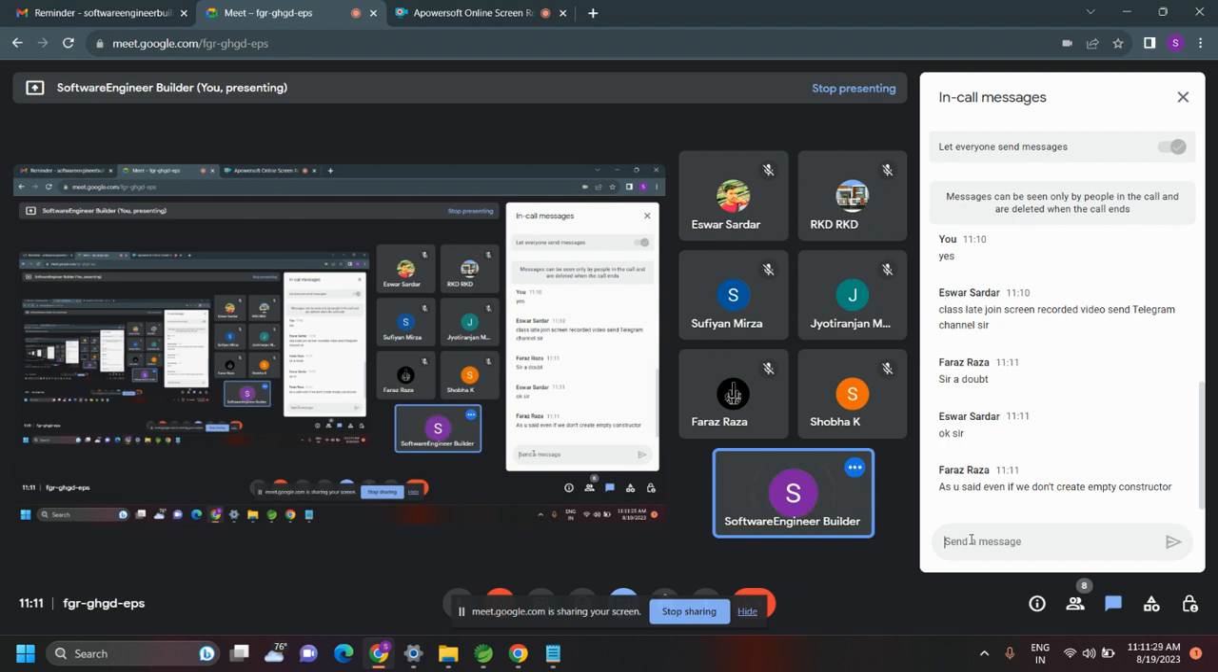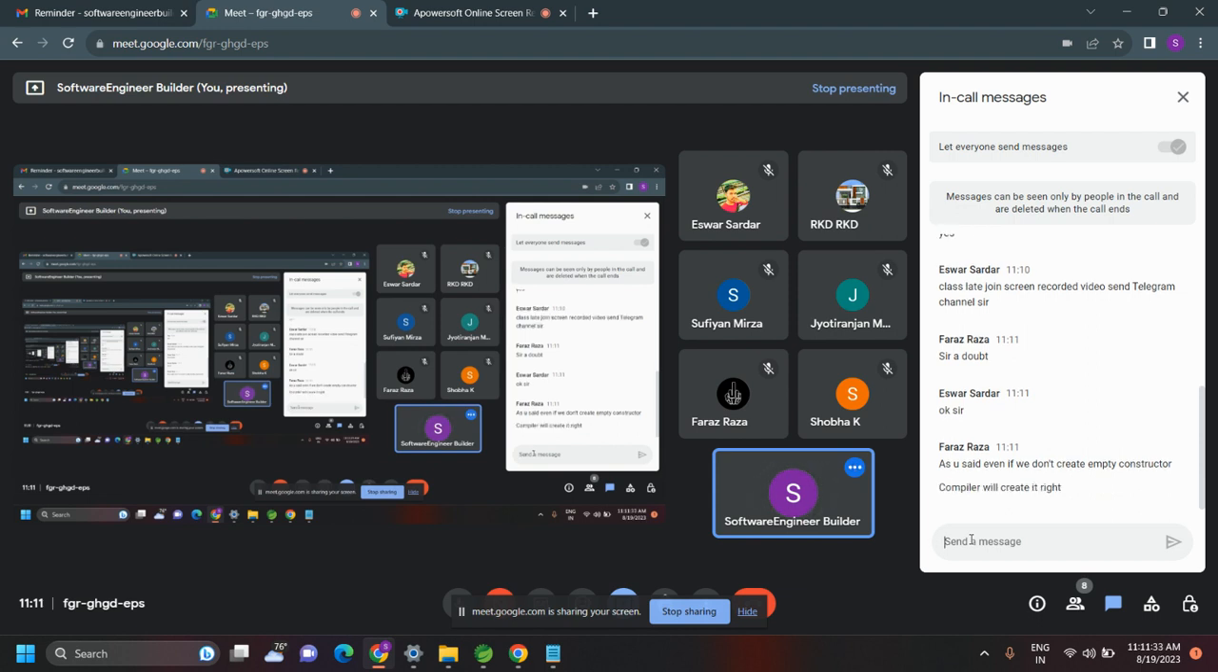As you said, even if you don't create an empty constructor, the compiler creates it. Yes, Faraj, if you're not creating an empty constructor, then the compiler will create it by default.